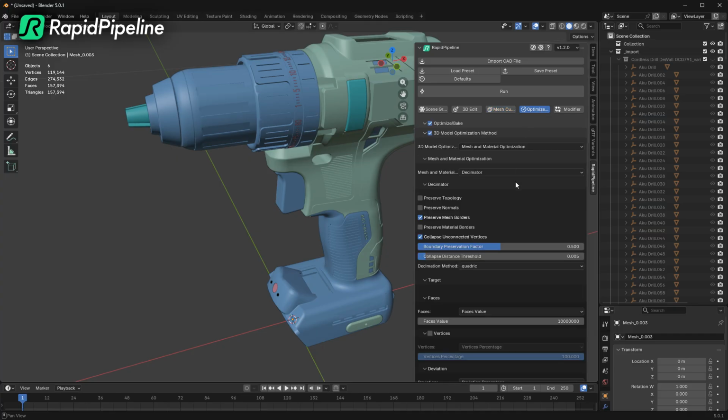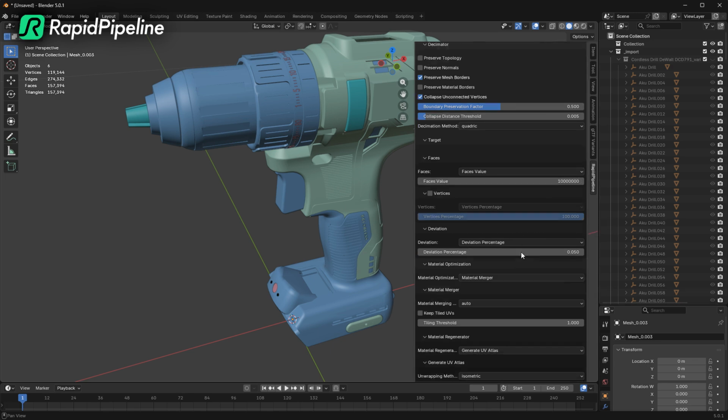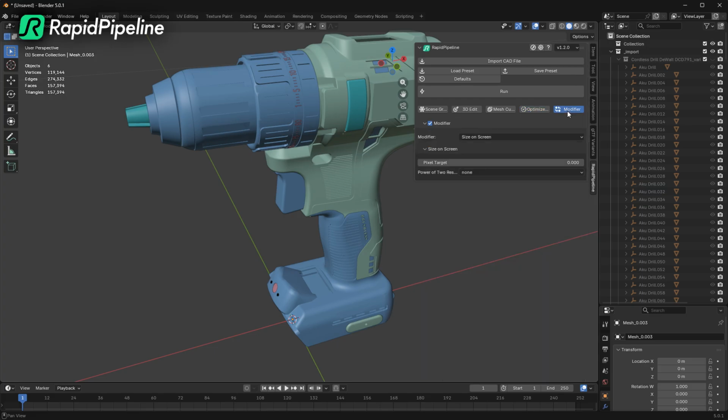Optimize and Bake has the decimation settings we set earlier. 10 million triangles, 5% deviation, plus all the other baking settings. Modifier was also included in the action, but we left it at the defaults, so it's basically disabled here.